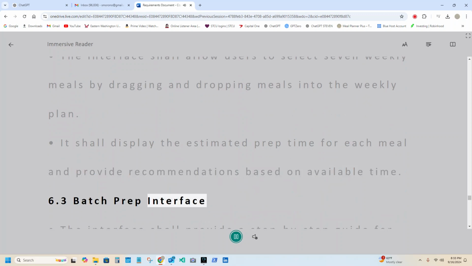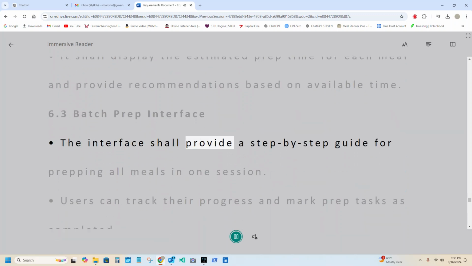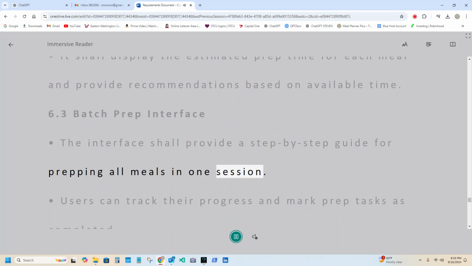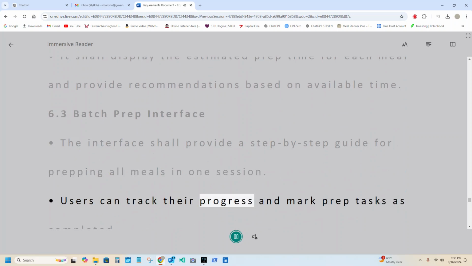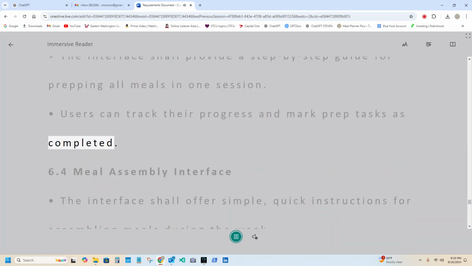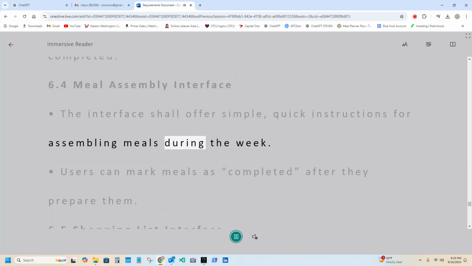6.3 Batch Prep Interface. The interface shall provide a step-by-step guide for prepping all meals in one session. Users can track their progress and mark prep tasks as completed. 6.4 Meal Assembly Interface. The interface shall offer simple, quick instructions for assembling meals during the week. Users can mark meals as completed after they prepare them.